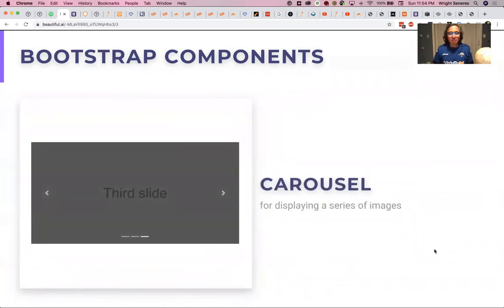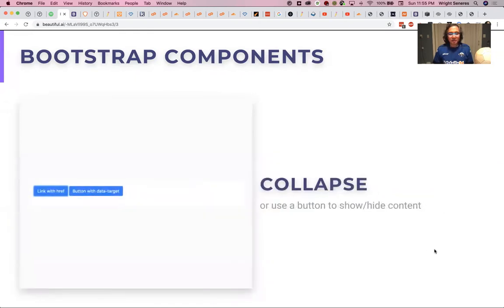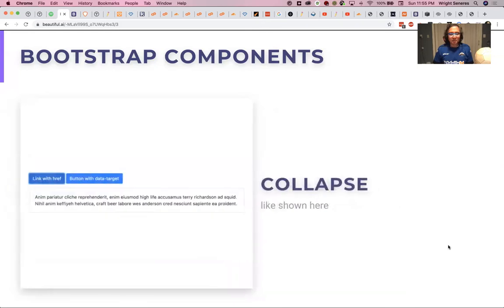carousels for displaying a series of images, collapse, you can use these to make accordions or similar content holders. So you can use collapse to use a button to show or hide content. So in this example, you can click on a button here and then stuff will pop out underneath, like here.